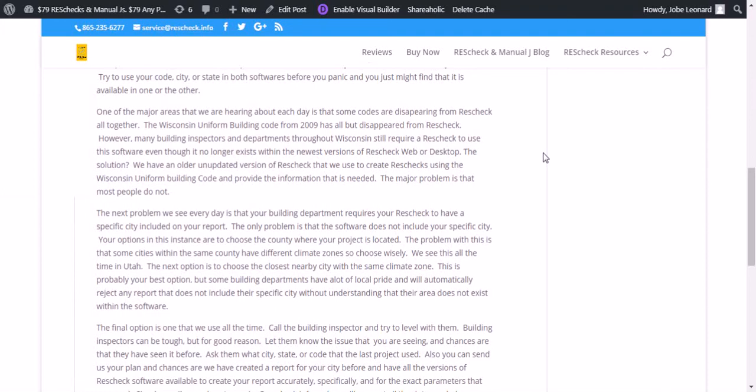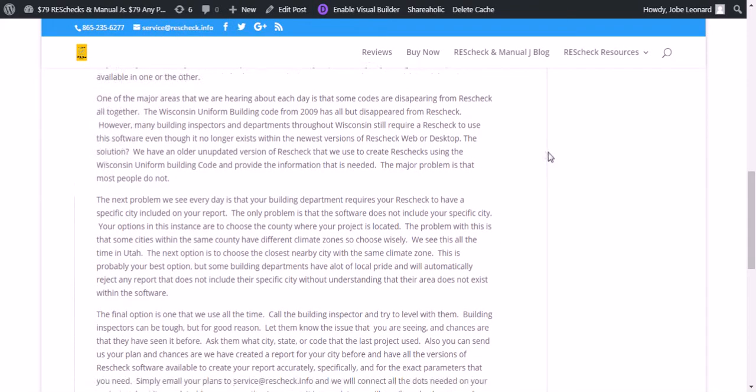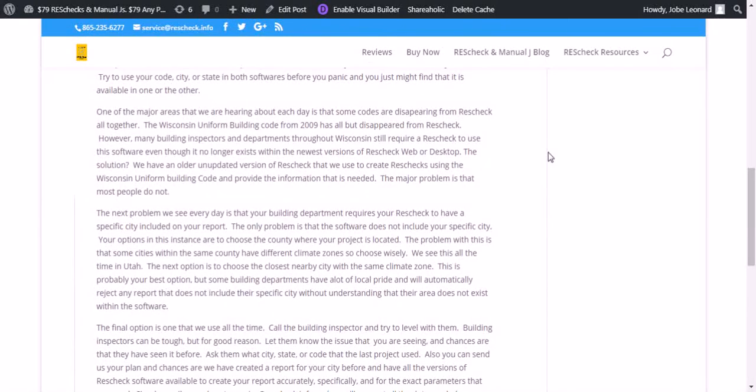One of the other major areas we are hearing about every day is that some of the codes are disappearing from Rescheck altogether. The Wisconsin Uniform Building Code from 2009 has all but disappeared from Rescheck. However, many building inspectors and departments throughout Wisconsin still require Rescheck to use this software even though it no longer exists within the newest version of Rescheck Web or desktop. The solution? Have an older updated version of Rescheck ready that you can use to create Reschecks using the Wisconsin Uniform Building Code and provide the information that's needed. That's what we do. The major problem is most people don't.